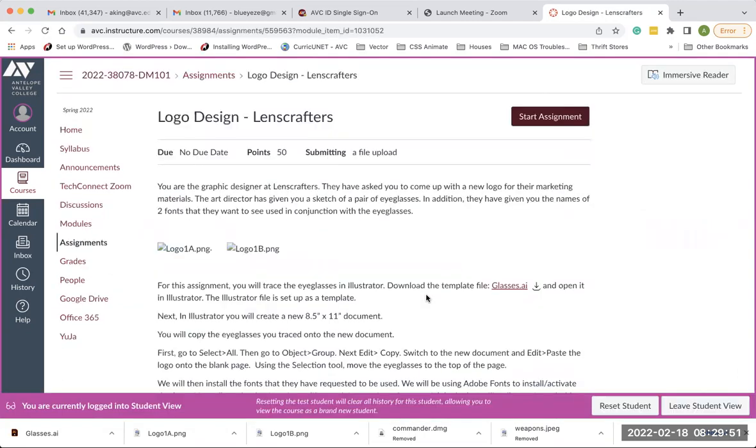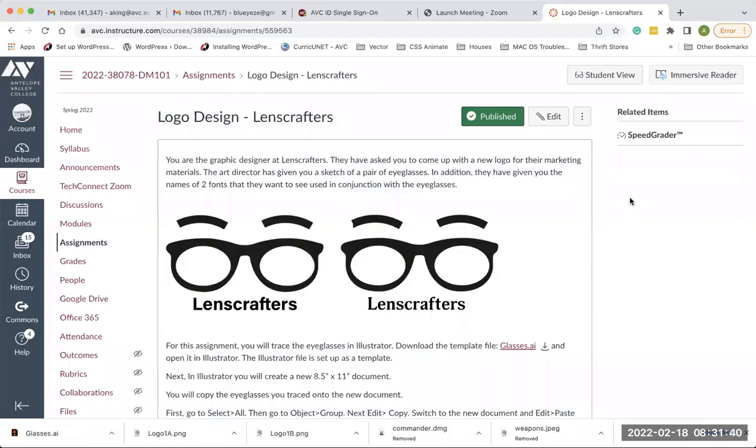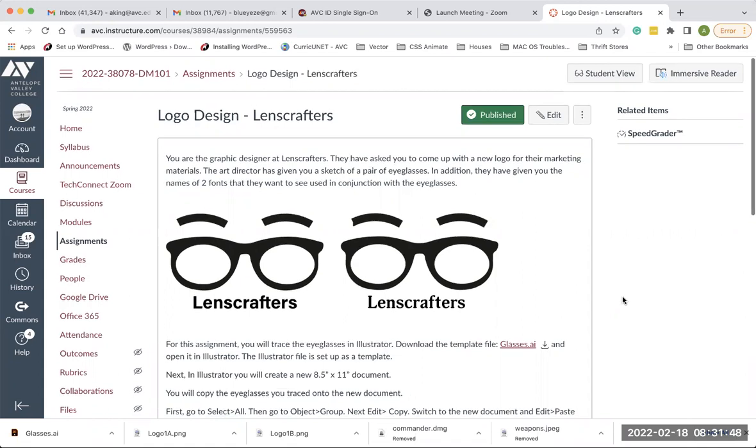And then I have to fix that. The images aren't showing up. So give me 1 second to fix that. Okay, so I apologize for that. I had to re-link the images. Okay, so here is the assignment page.